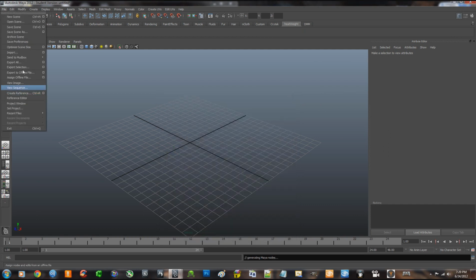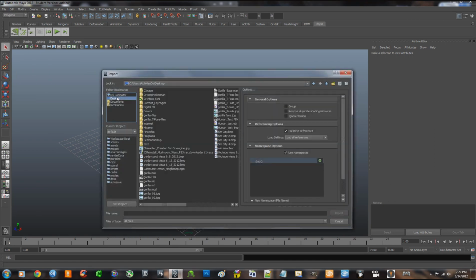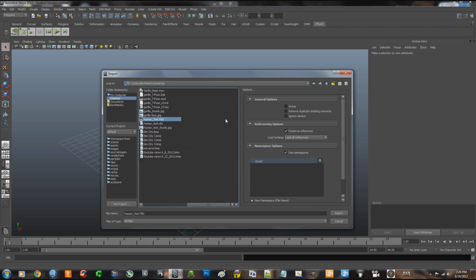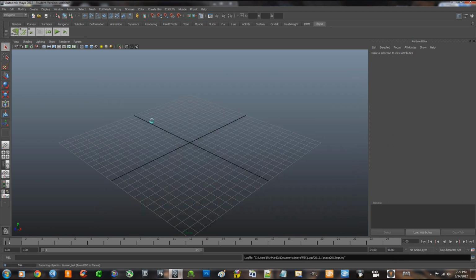File. Import. Desktop. Human test FBX. Okay. And make sure you have the latest FBX plugin for Maya as well.